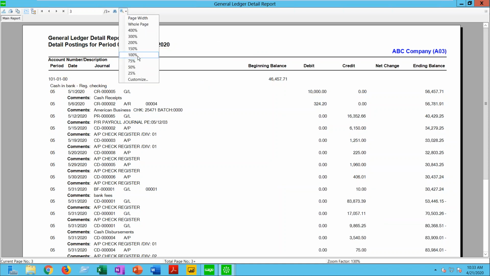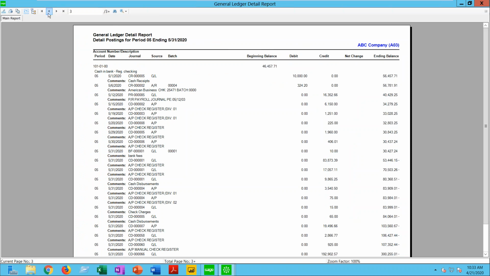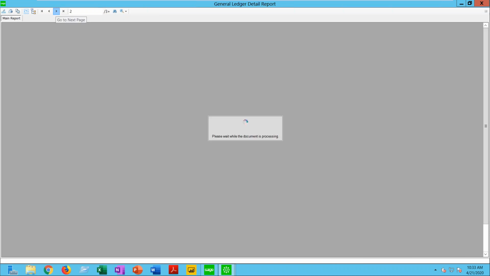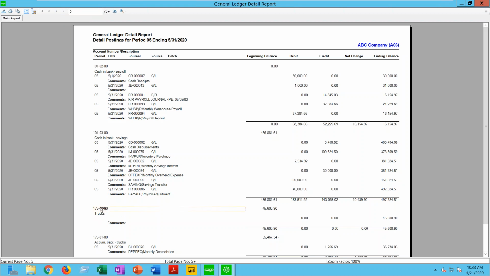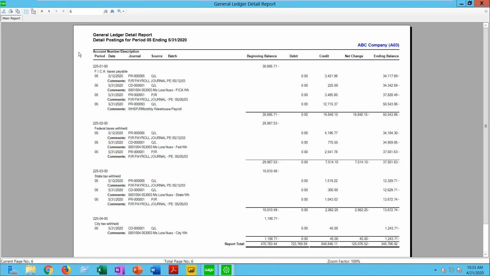Here's the 101. I'm actually going to zoom this down and go to the next one. We're still on the 101s there. Here's the 175 starting right here on page 5, and then the 225 comes next. So we got just the accounts, starting with those 3 main values that we specified and nothing else. All right, that's the end of that one.